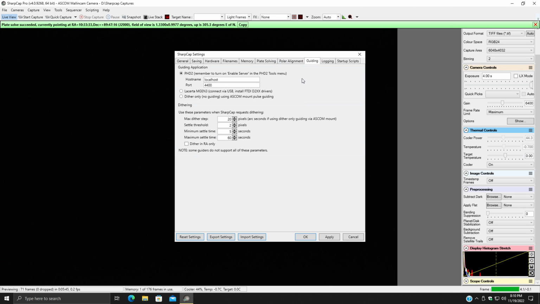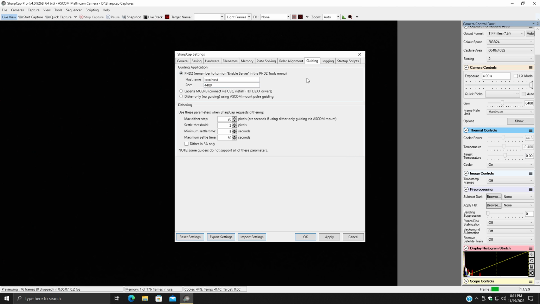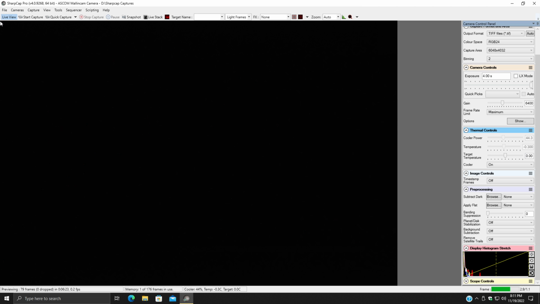Guiding is the biggie here. So you want to have this one checked if you guide when you stack, because SharpCap will look for the PHD server so that it can send the different commands, and you need to have that checked. I don't log and I don't have any startup scripts. So you would apply that, and then you need to close and restart SharpCap after you've made these changes. But I'm good because I'm where I want to be.